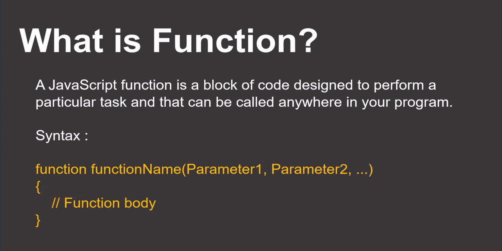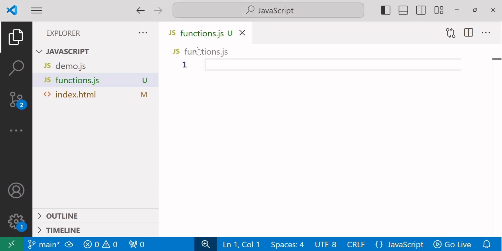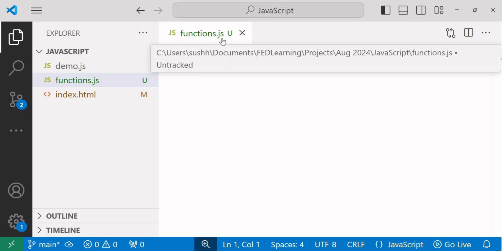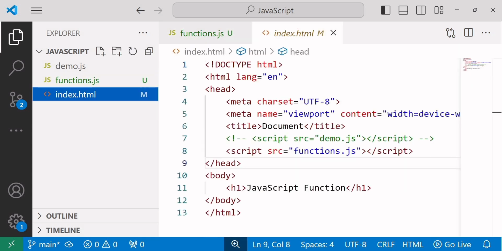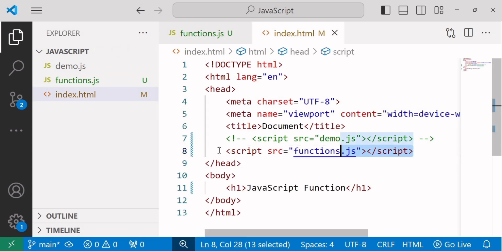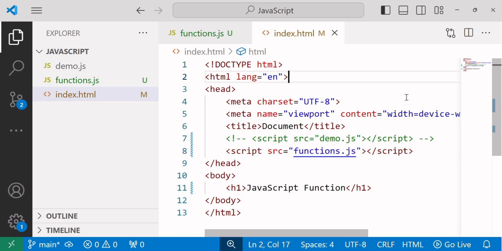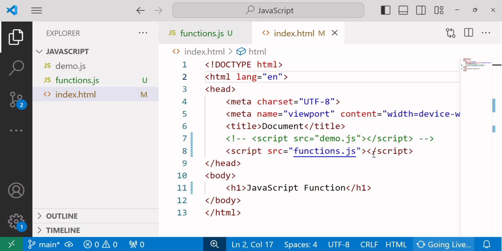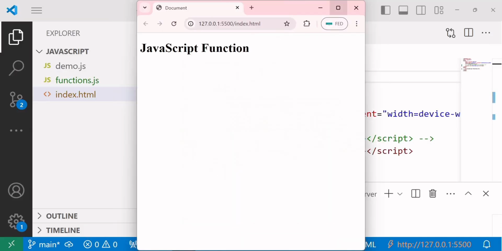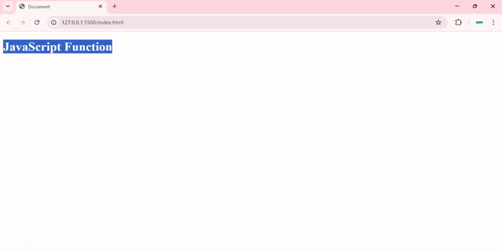So let's understand this with an example. I'll open Visual Studio Code and we will continue from there. Here I have created a new file with the name functions.js and inside index.html I have added one script for the functions.js file. And also I have installed the Live Server extension. So I'll click on this Go Live button and you can see our project is running in the browser.